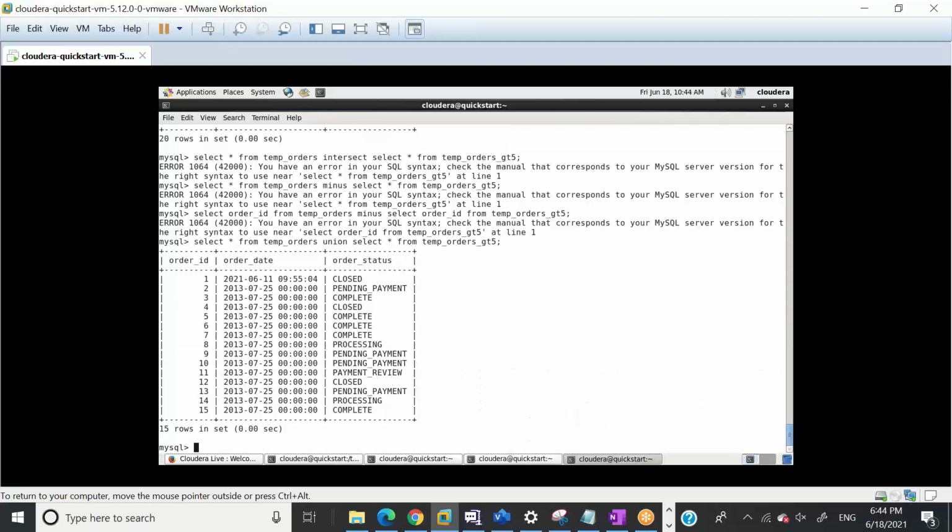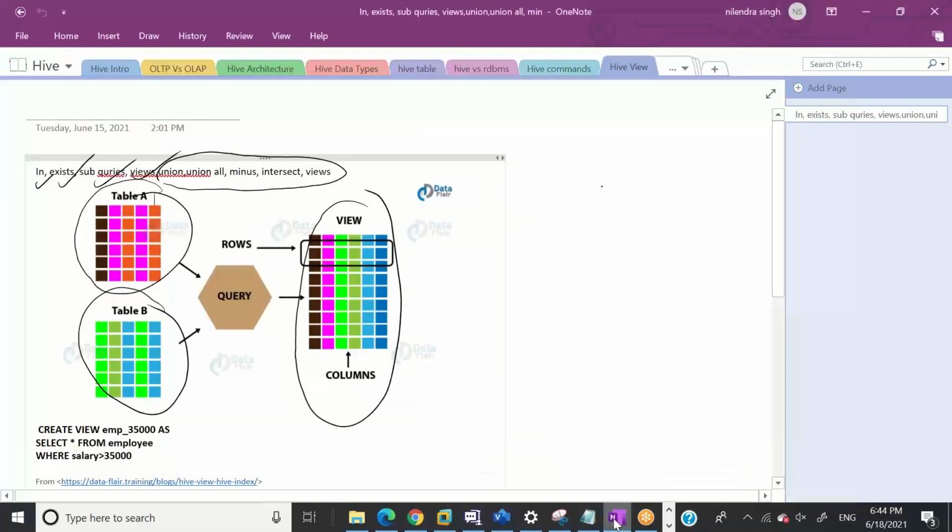So when we go union, this is the result. Union will give you distinct rows which are not duplicate across both the tables. And minus will give you all the rows minus the common rows. Perfect. So this is all about SQL queries.